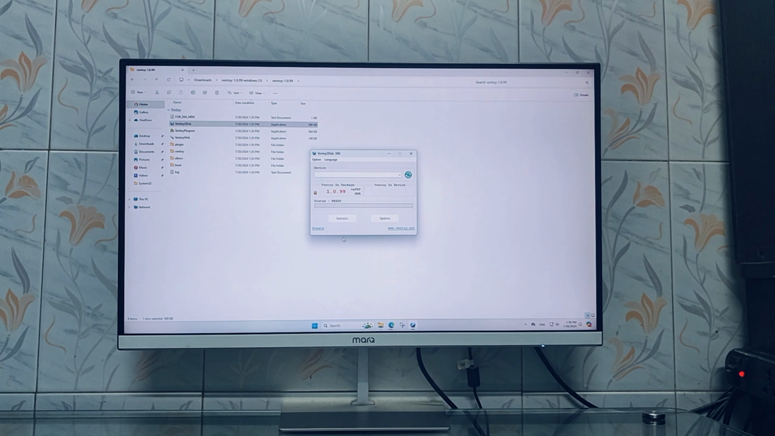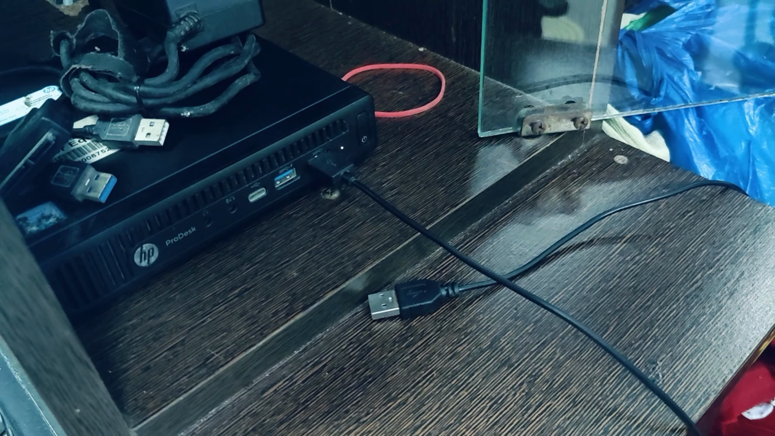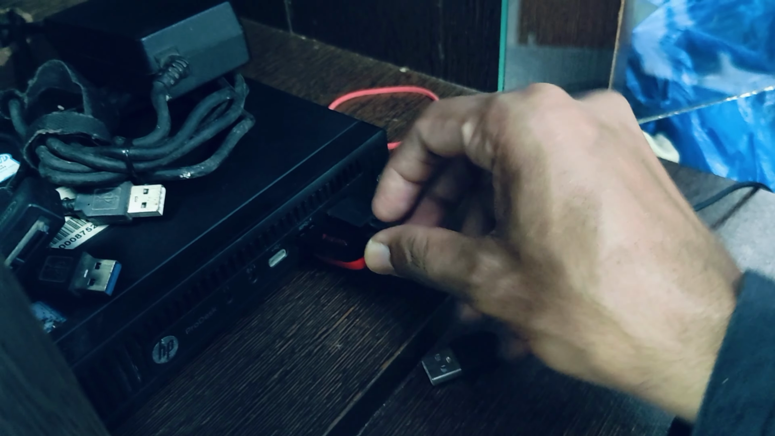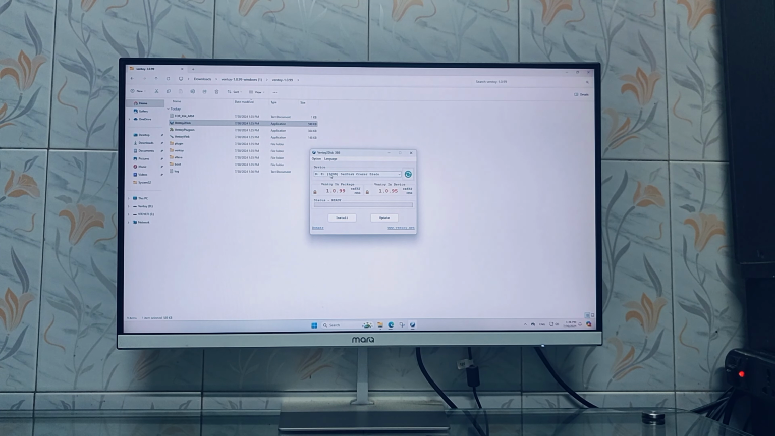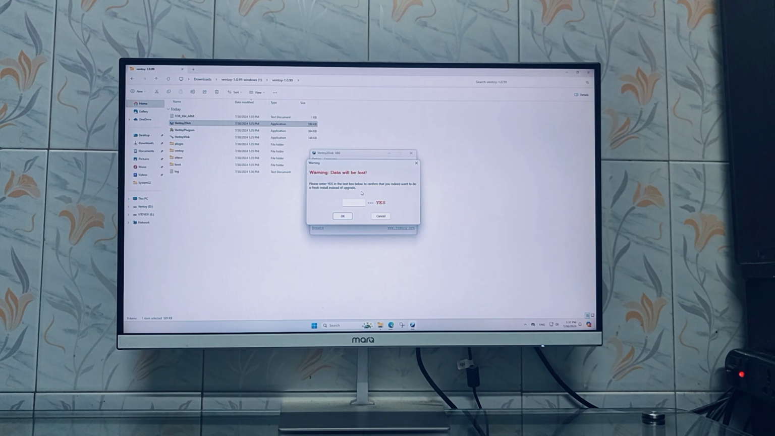Once you've completed the previous steps, connect your USB drive to the machine. It will appear in the Ventoy application. Select the USB drive from the list in Ventoy, and you'll be ready to proceed with installing Ventoy on it. Make sure to double-check that you've selected the correct drive, as all data on the USB will be erased during the installation.